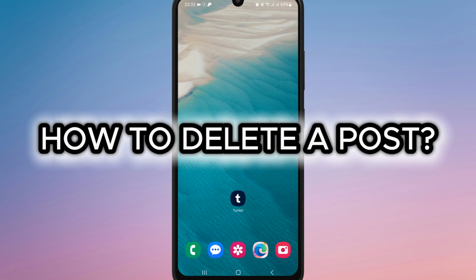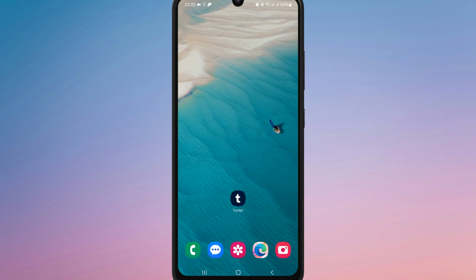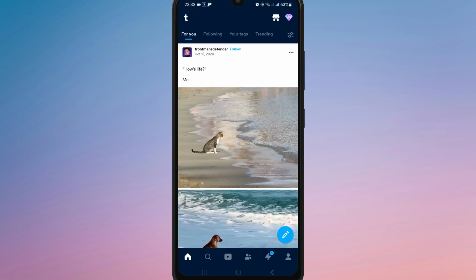How to delete the Tumblr post. First of all, open the Tumblr app and make sure you are logged into your account. From the dashboard, tap the profile icon at the bottom right corner to go to your blog page.